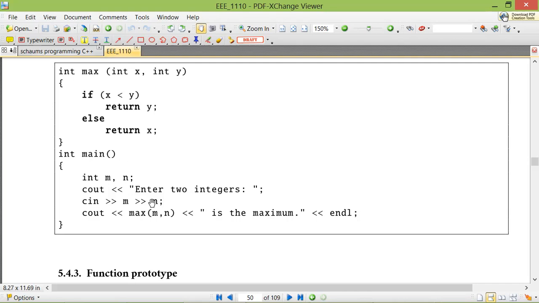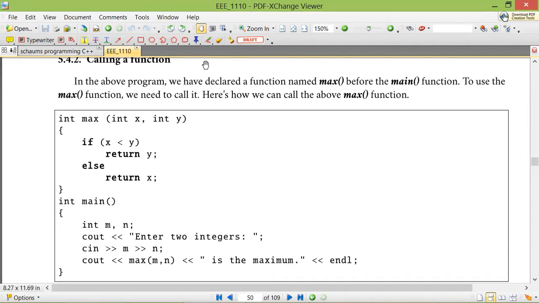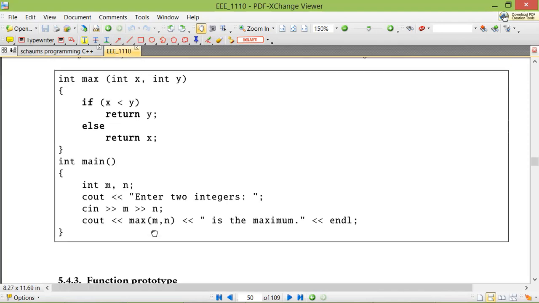But the fact is, you cannot use the max function without defining it. So you have to write the definition of that function before using it. That is called calling a function. Calling a function means you are calling or using that function. So this is done in this line.